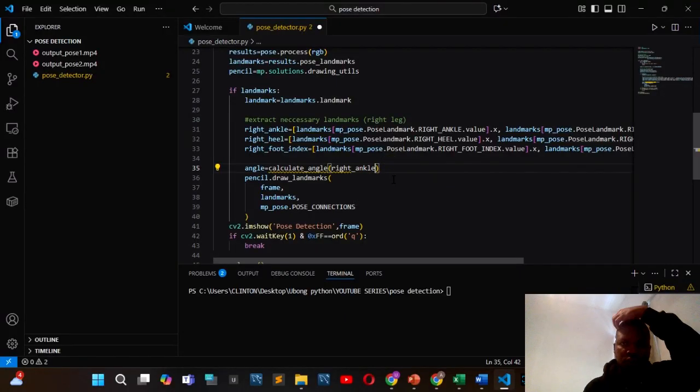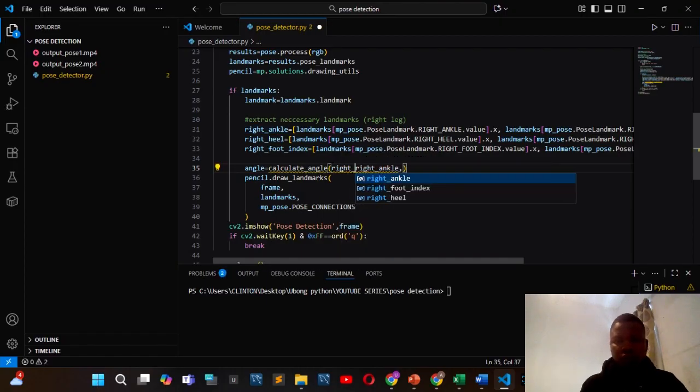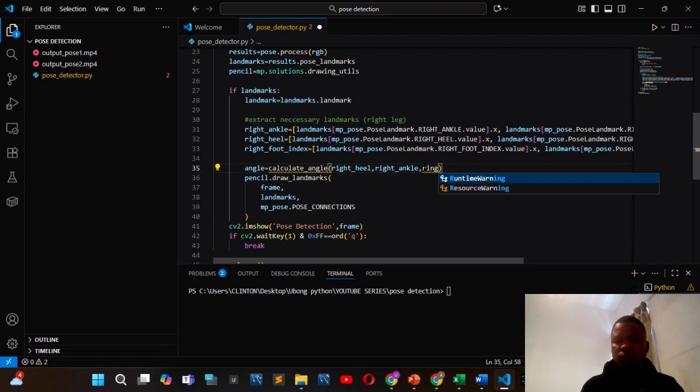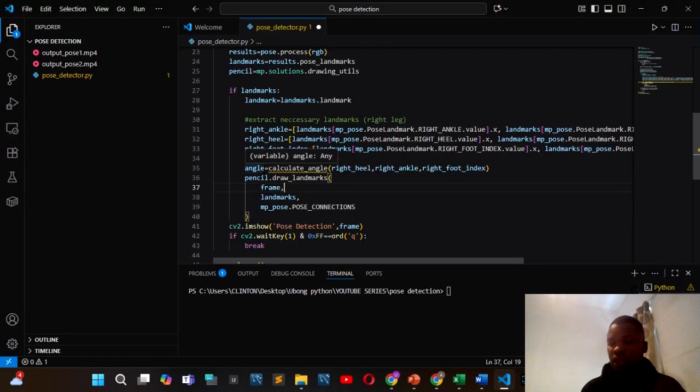Then calculate the angle between the right ankle, the right heel and the right foot index, because I want the right ankle to be in the middle. You may ask, does it matter? Yes, it matters. If we are looking at an angle between ABC, it matters which is in the middle.